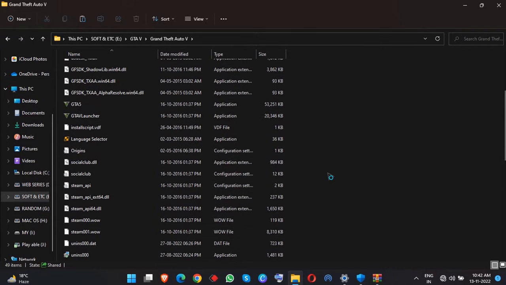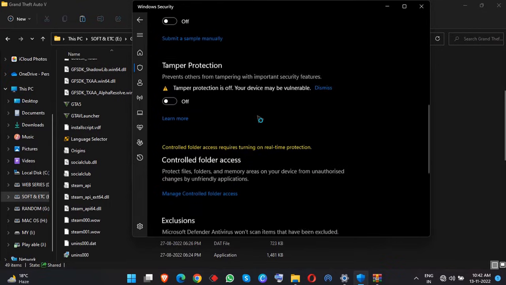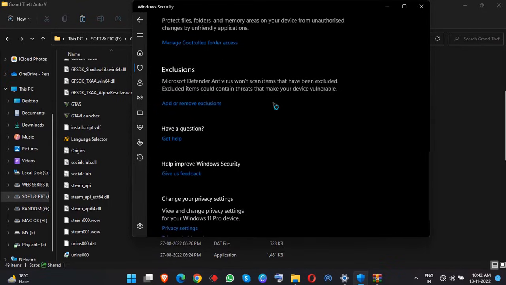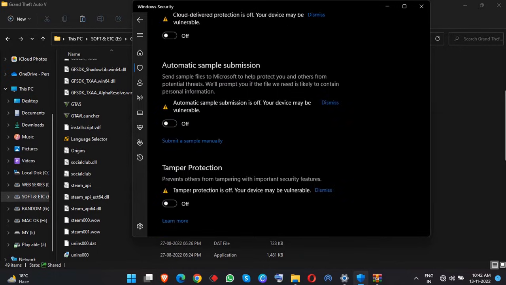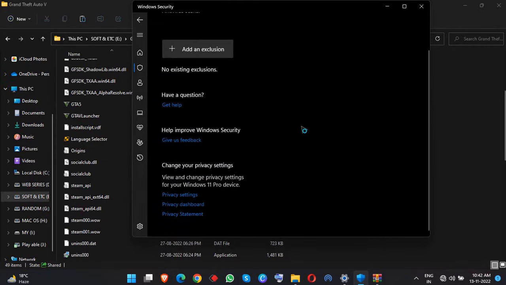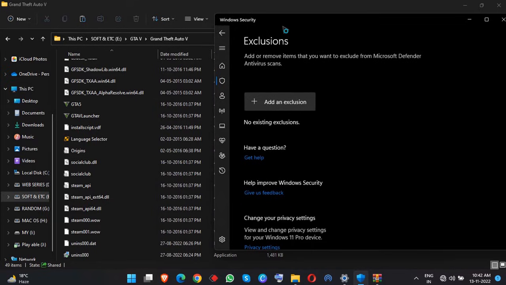So the next step is you have to go again into your Windows security feature. You can see an option add or remove exclusion. Okay, exclusion, then open it, and you have to add two files here, which we pasted. You can see steam_api ext64.dll and the one below it, steam_api64.dll. You have to add these two files here.